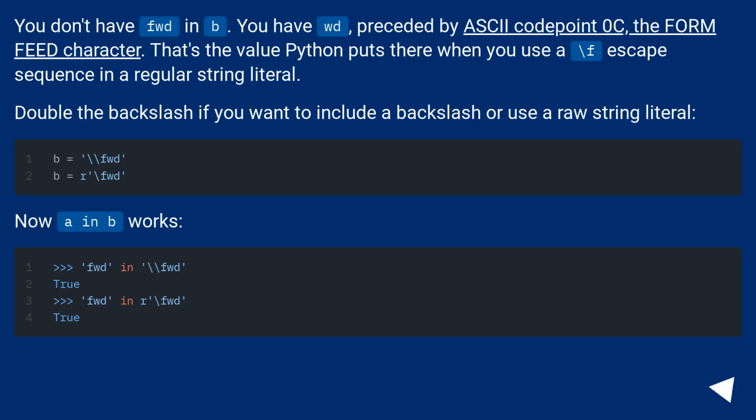You don't have forward and B. You have WD, preceded by ASCII code 0c, the form feed character. That's the value Python puts there when you use it. Double the O. Now A and B works.